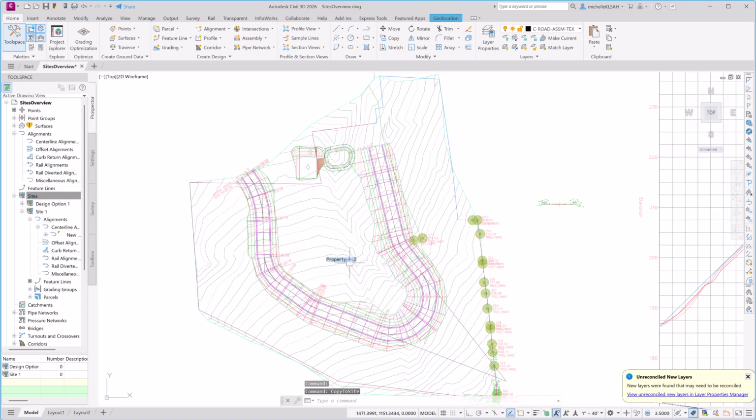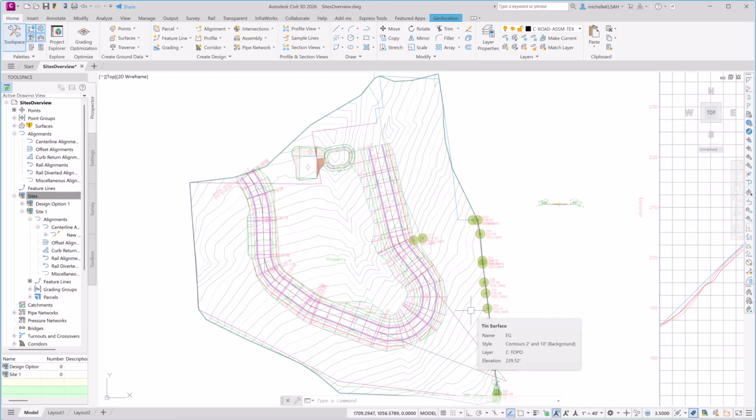Now Property 2 is in 2 different sites, which means I can try 2 different subdivisions and let my client decide which one is going to work best for them. Parcels automatically subdivide when alignments or lot lines cross them within the same site.